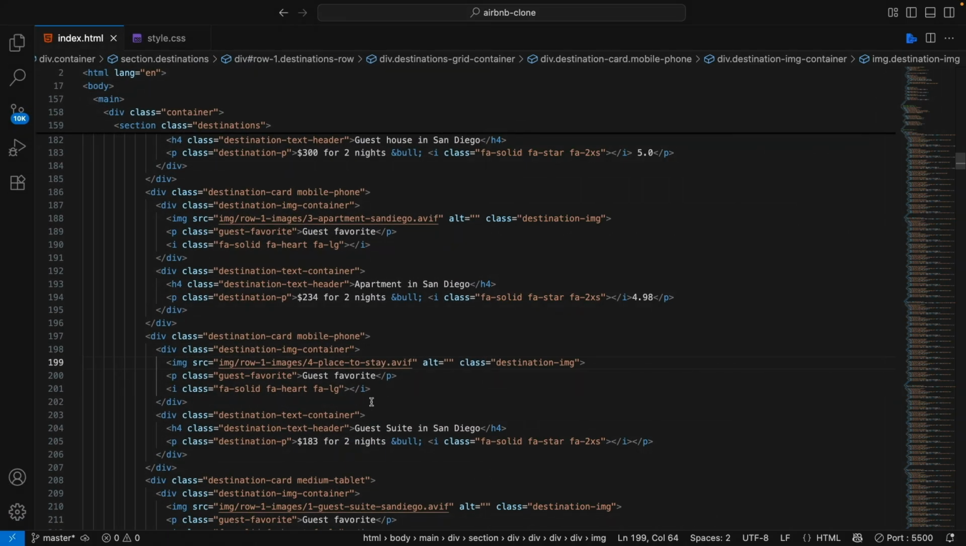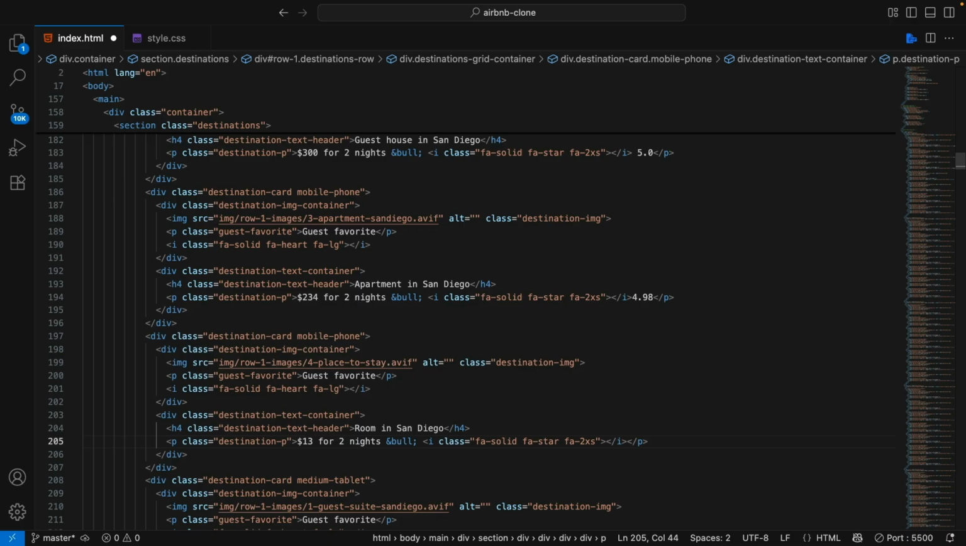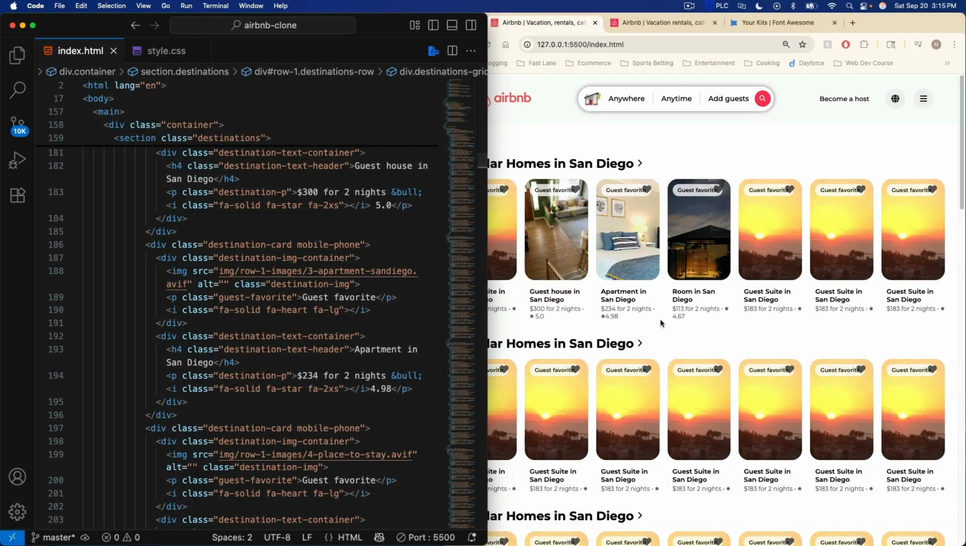So just going by the image, you can just put something like "Room in San Diego." Some people just rent out rooms. Room in San Diego, and it's only going to be $113 for 2 nights. It's just one room, whatever you wanted to put. And then other people thought it was like a 4.67. Save. And that should be our 4th card right there.